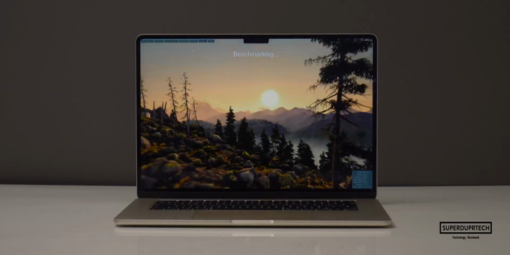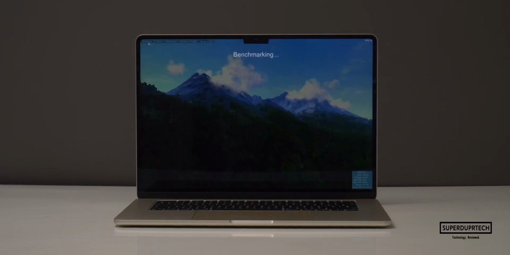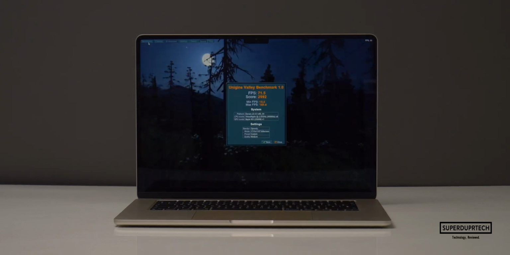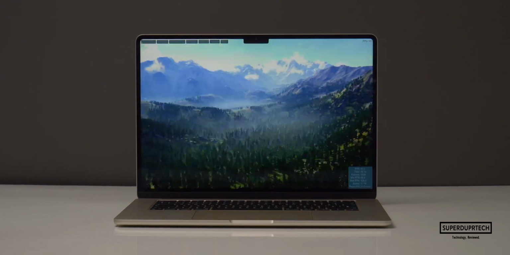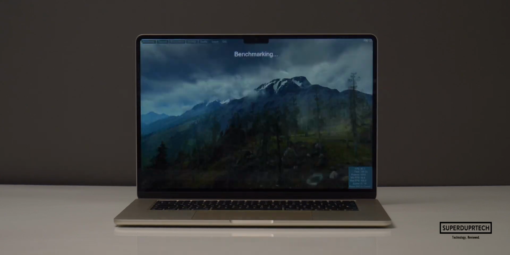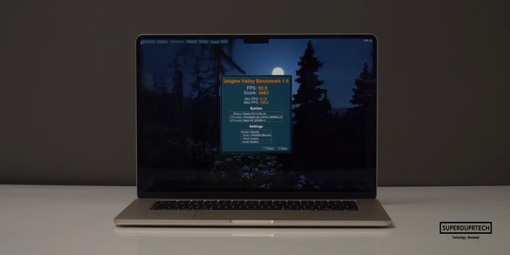And when running the Valley benchmark at 1710 by 1107, it this time averaged 71.5 frames per second, with it also scoring 2,992. And when the resolution was lowered to 1440 by 900, it this time averaged 82.8 frames per second, with it scoring 3,463.